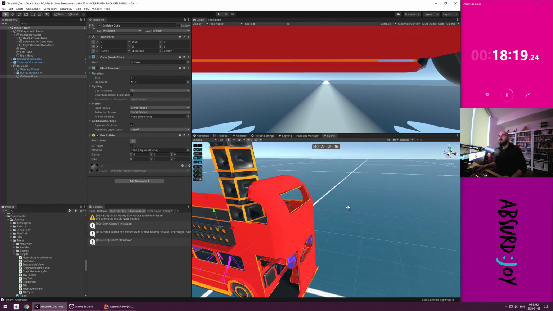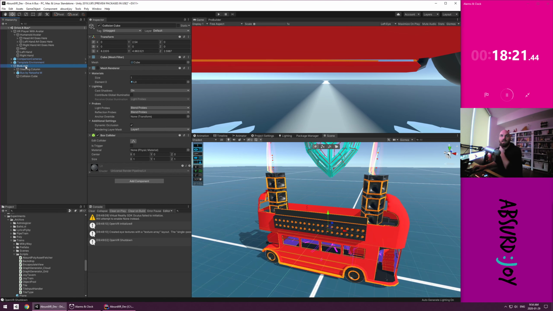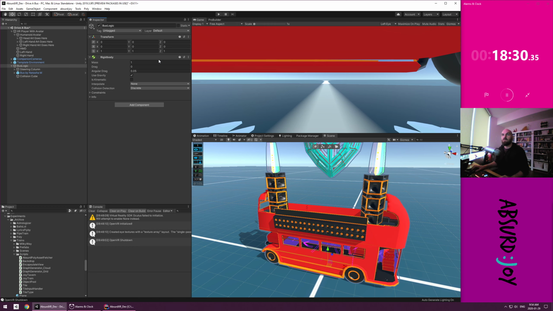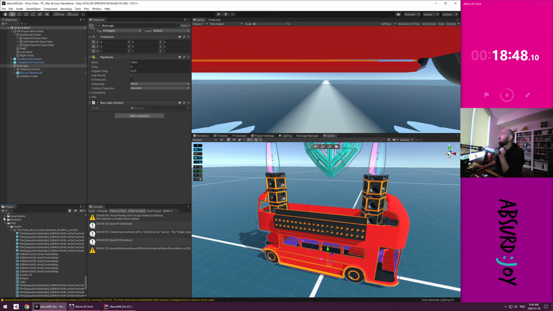So, okay, now we have a collider, and we have a rigid body on the steering column, but I think I can nest this, right? I can just like throw a rigid body up here. Let's say this bus is 1,000 pounds, and let's make a script called bus logic.